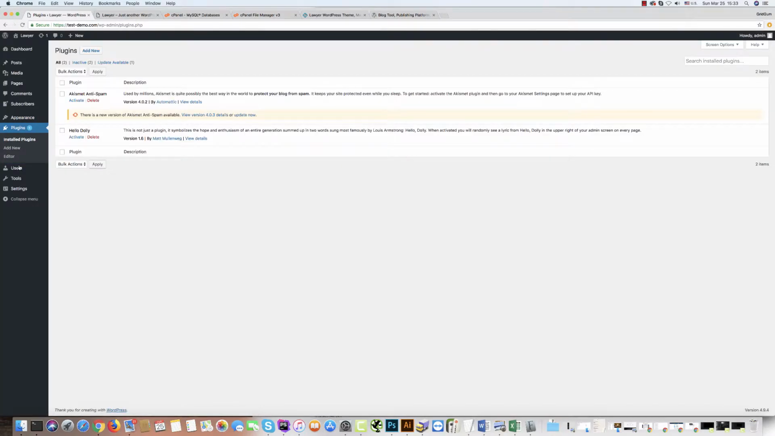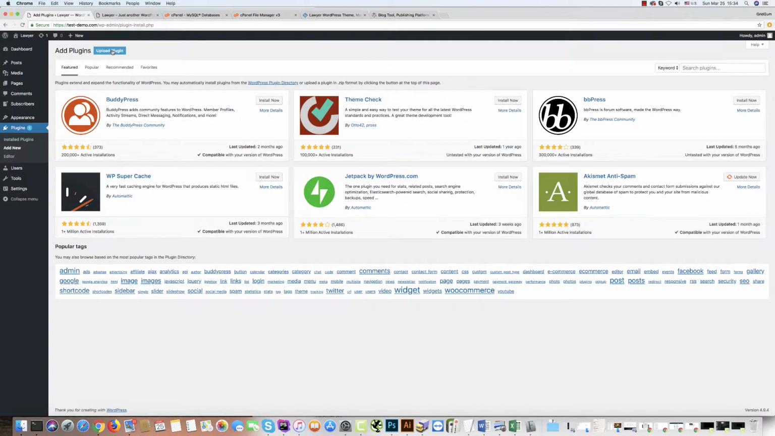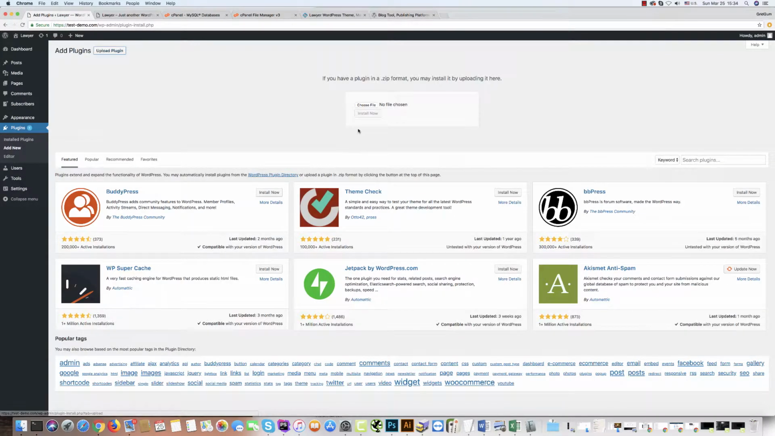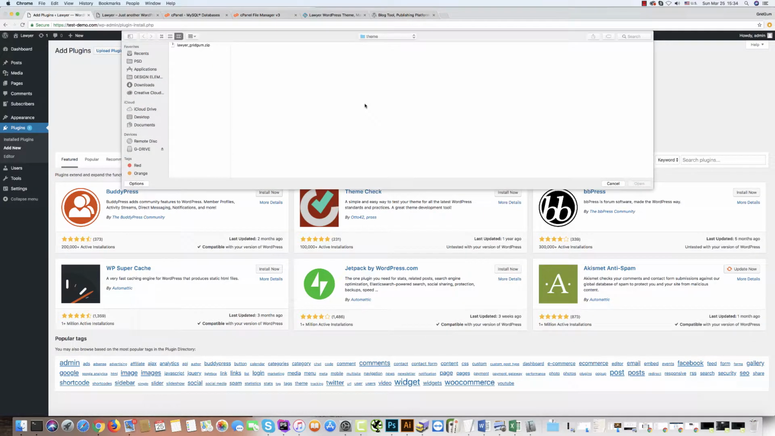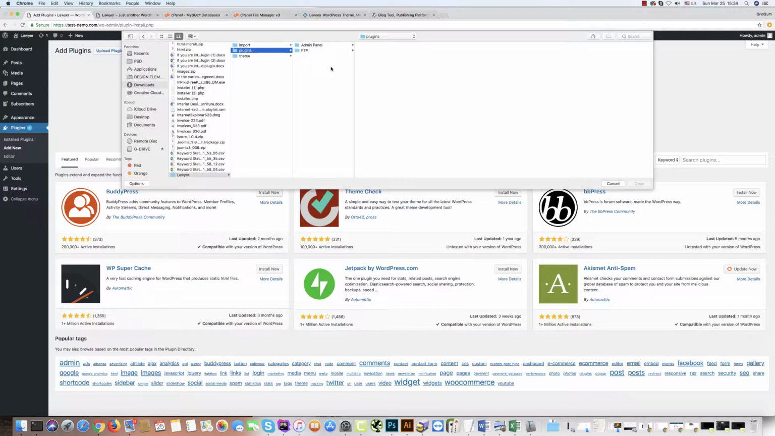Click on plugins, then click add new, click upload plugin, then choose file, go to your template package, and in the plugins folder you will find two folders, admin panel and FTP. If you upload by FTP, you can install it. First upload by FTP and then install via your dashboard.